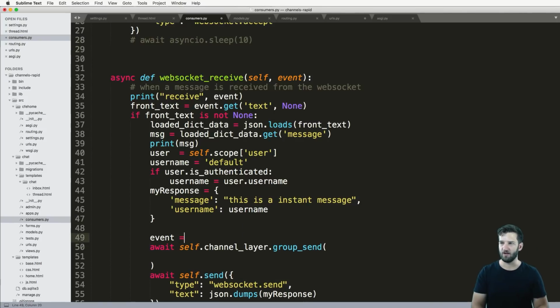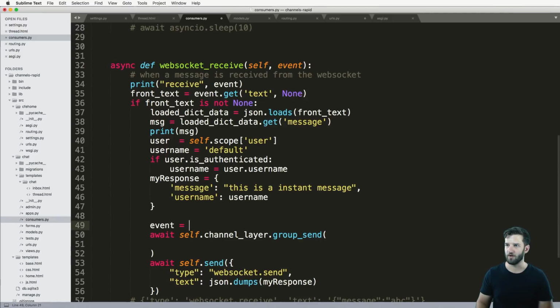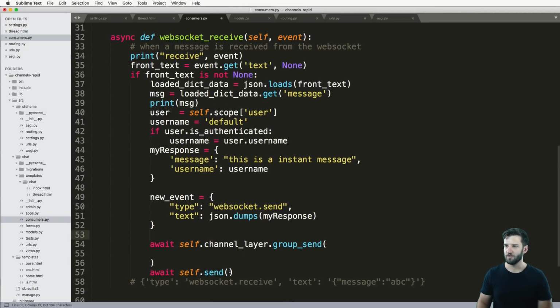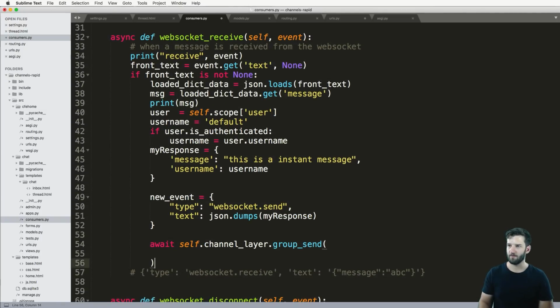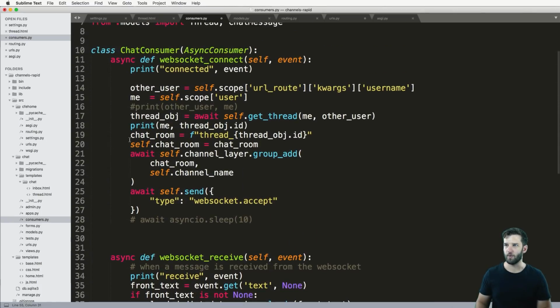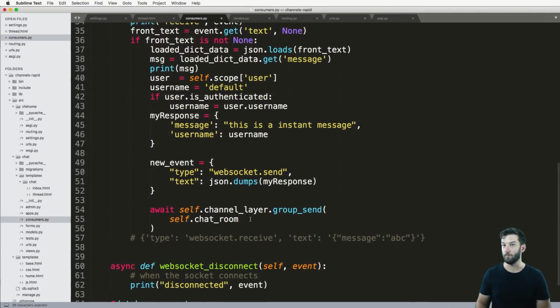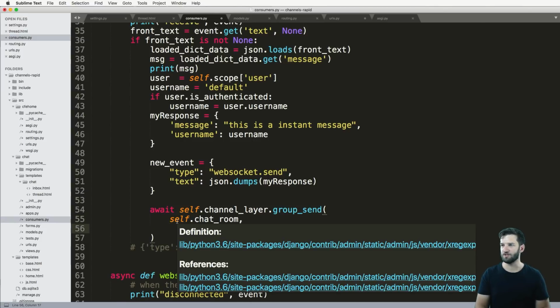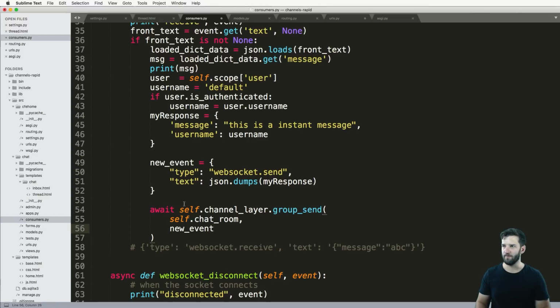So all I'm going to say here is new_event equals this. Okay, so I'm going to get rid of that. We've got our new event here, and I want to send it to my chat room. So self.chatroom is where we grab that, created when we connected. Now that we're connected, we can use it and then literally just send through our new event, which is this. It has a type of websocket.send, and it's our response.